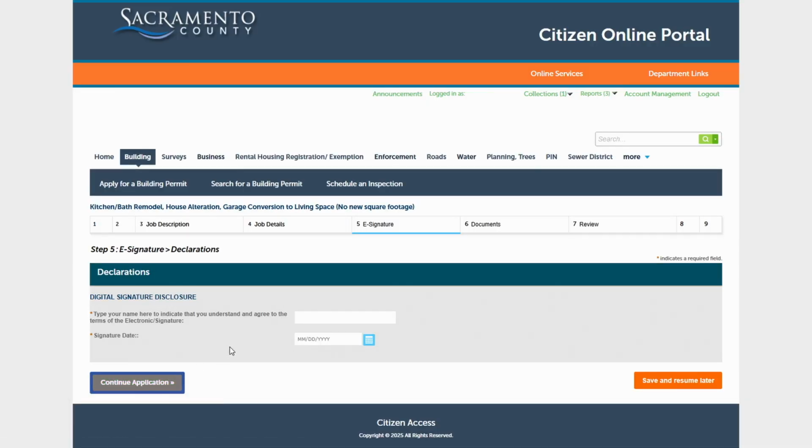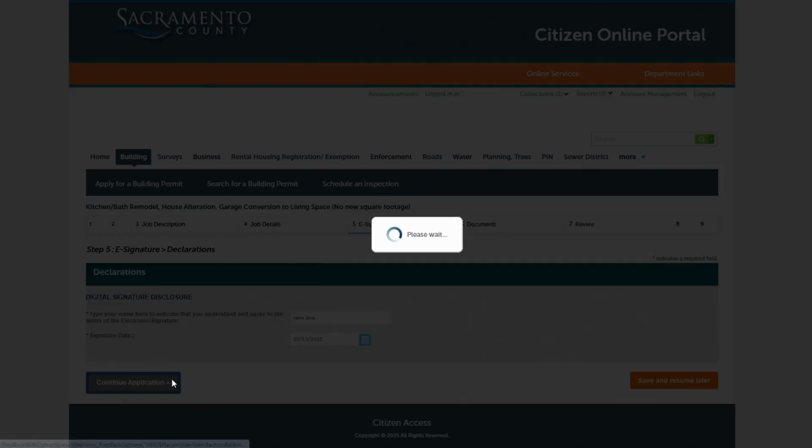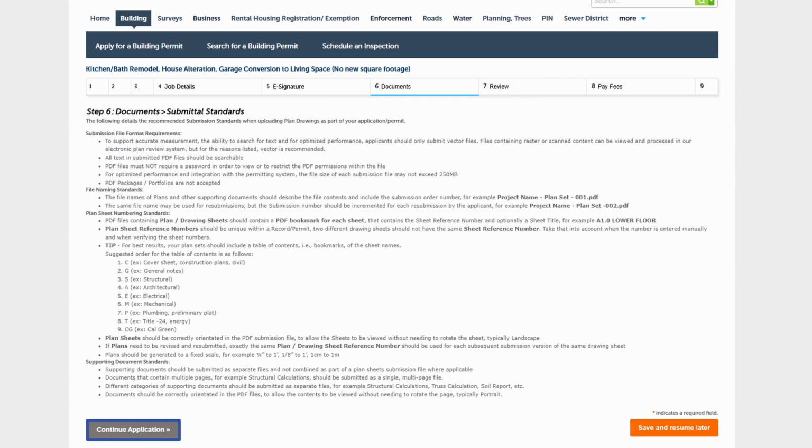To sign your building permit application, simply type your full name into the box and enter today's date, or select it from the calendar icon. By typing your name and proceeding with the application submittal, you agree that your typed electronic signature is the legal equivalent of a handwritten signature. Then click Continue Application.